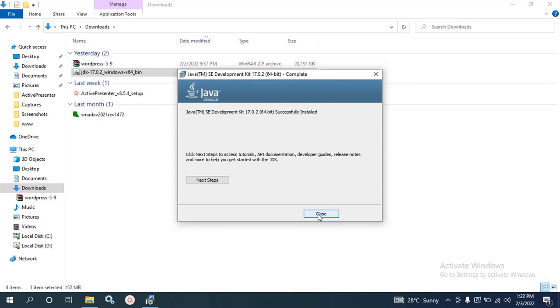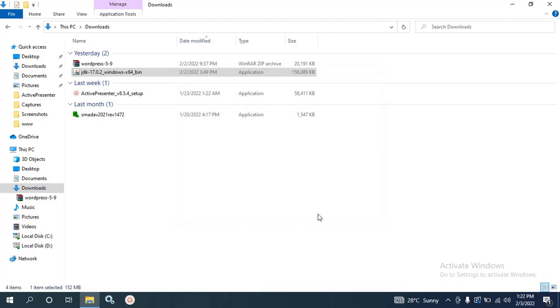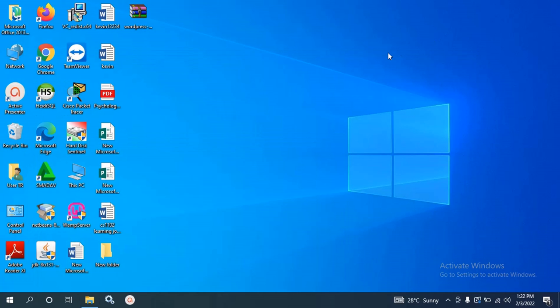Now it's saying successfully installed. So you are done with installing JDK. It will appear on your desktop, which is here.